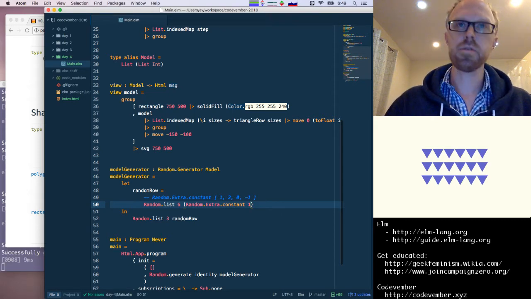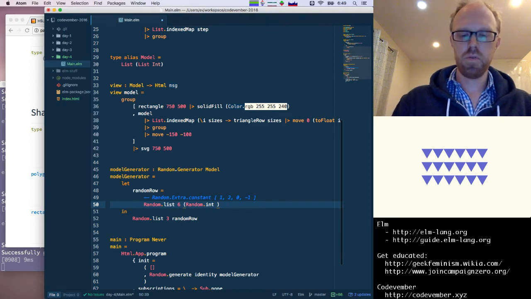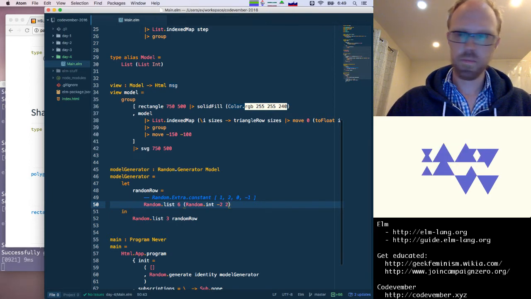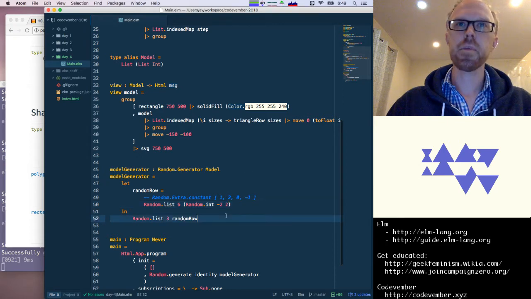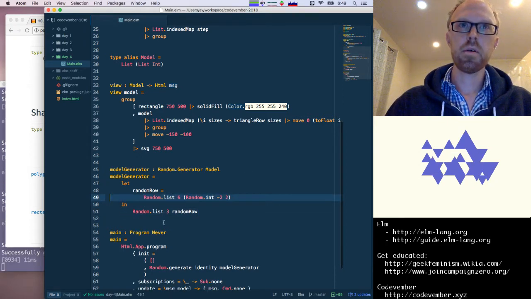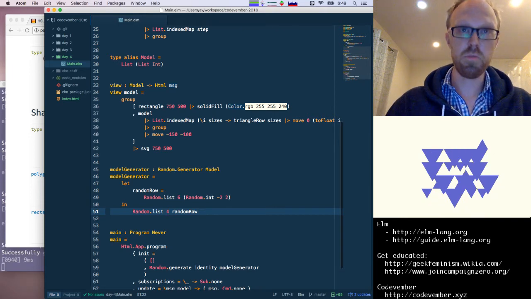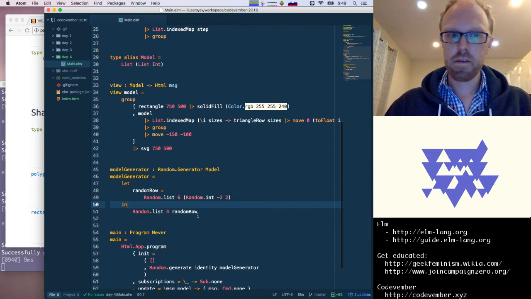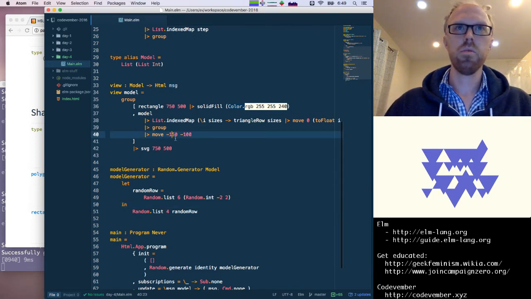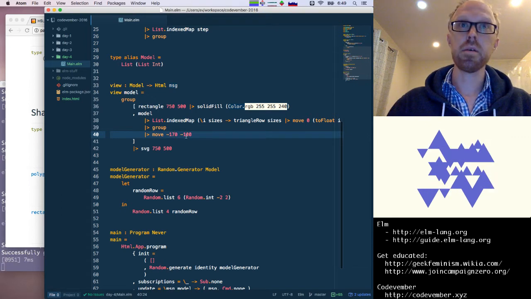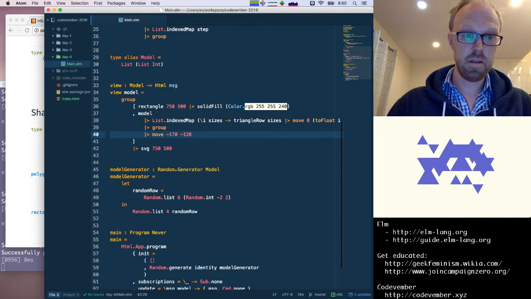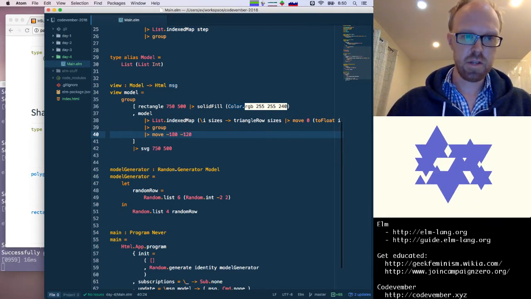Okay, so we get 6 triangles. Now, we want to get a random int between -2 and 2. Cool. There we have it. Okay. So let's actually generate 5 of these rows. Well, 4. I don't want this getting too busy. So the next thing I want to do, well, actually I want to adjust this positioning a little bit. It'd be nice if we could actually make this center itself on the screen, which we could do fairly easily, probably.